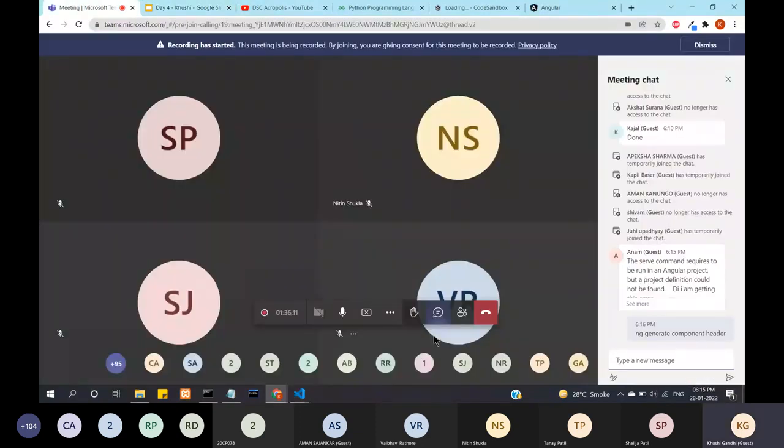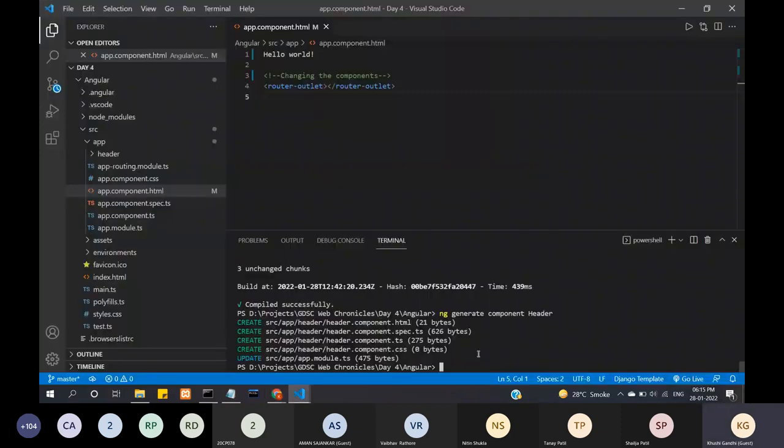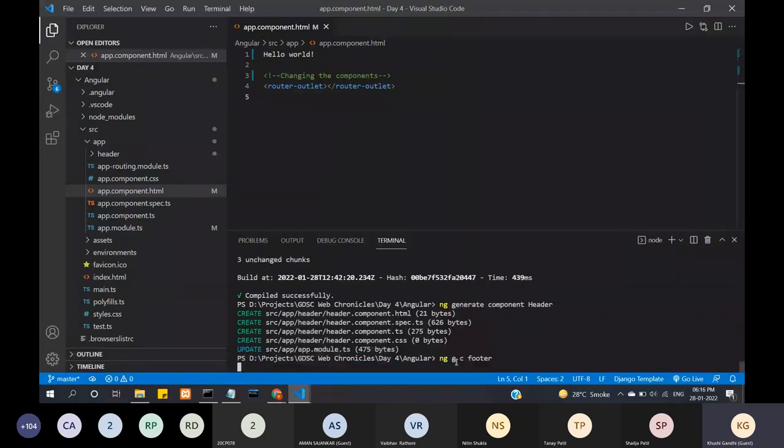Okay, so I will create the other components now as the header file is already created. So what I can do is I can simply write ngdc as a short form and create the other components. For example, I want to create a footer and I'll create other components as well. So if we see header right here, we can see the 4 files, right?